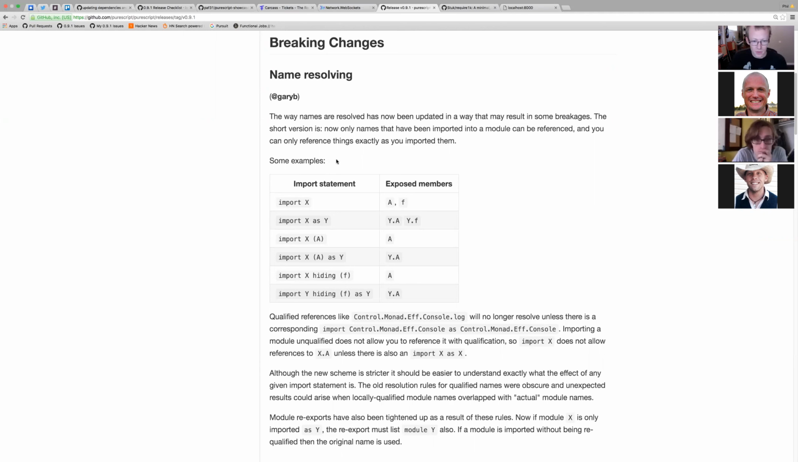Texas, I know you were involved in this quite a lot, right? I don't know if you have anything you want to say about it in particular. I mean, the main thing is you're not surprised by imports. It used to be that when you did import X, you would implicitly qualify imports as X. So not only would you get whatever's in X, but you would also get X dot everything. That no longer happens.